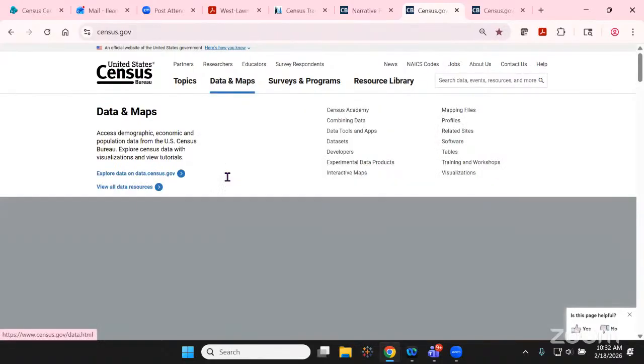The second tab is data and maps. Now, we have a lot of tools, and if you want to see all of them, you come to this link here that gives you the data tools and the applications. We have visualizations and interactive maps for you to use. A lot of the visualizations that are coming out these days are like mini data tool access, okay? Data access tools, I should say.